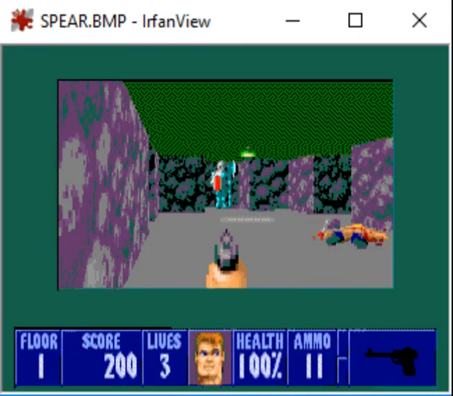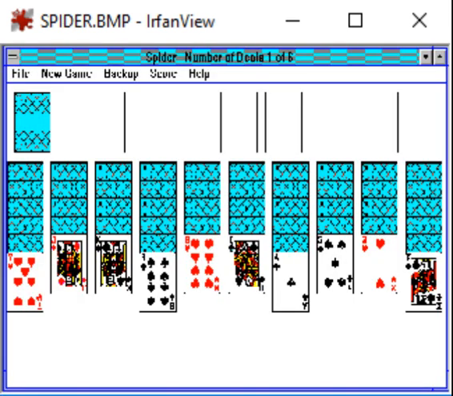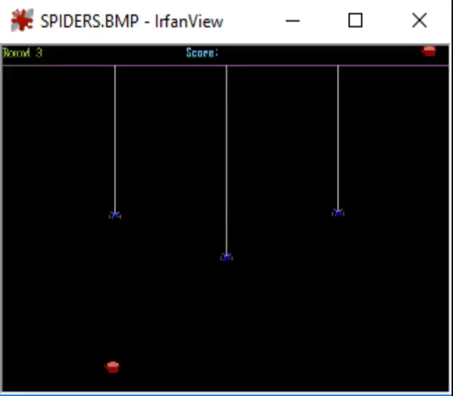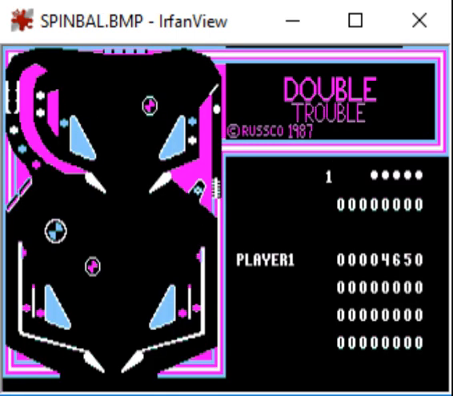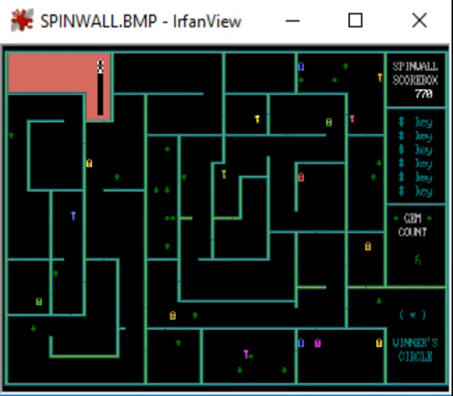This is obviously Spear of Destiny, sequel to Wolfenstein 3D. Spider Solitaire, spiders. Well, I guess you catch the spiders in that pot at the bottom, and then you cook them and make a spider stew. I don't know. Spilot, S pilot, no idea. Spinball, okay. Double Trouble, another CGA pinball engine game thing. Spinwall, this really reminds me of Frog Fractions 2.